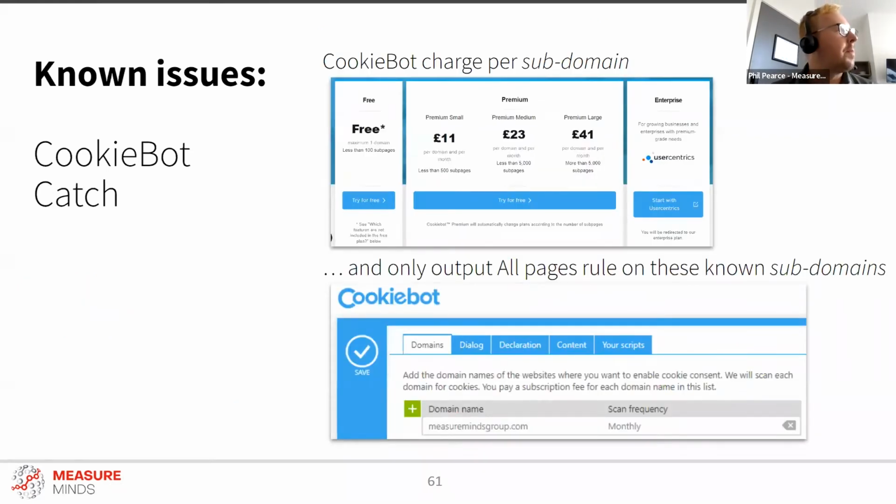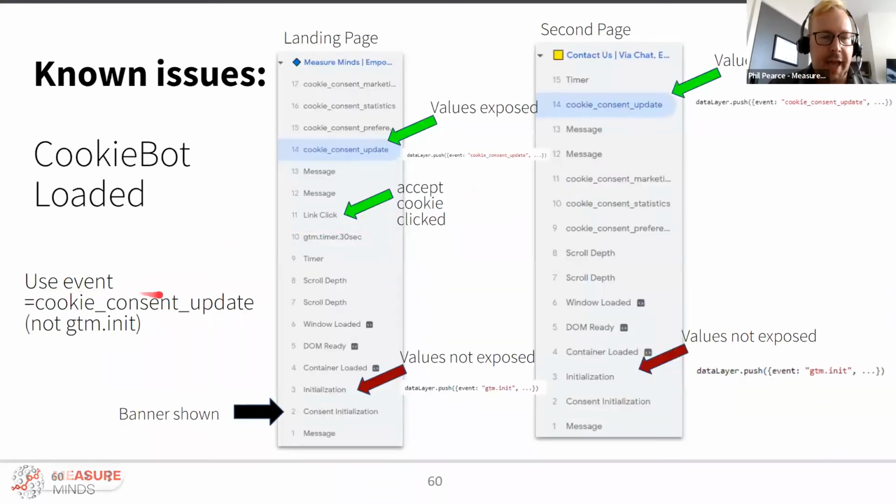On Cookiebot, there's a bit of a gotcha, which is it works on subdomains. So if you forget to add a subdomain, it means that it doesn't render the cookie banner on that domain. So the cookie update doesn't get executed either. That's a big problem because it can mean that you don't get any tracking on that website.